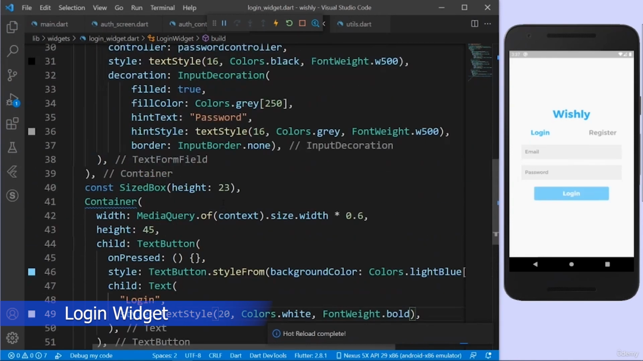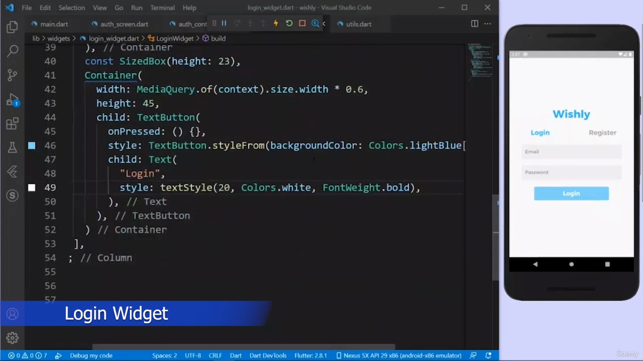Then later on, when the user clicks on this, I have to log in the user. Okay, for now nothing will happen, but later on when you click on this, we have to implement some functions for logging the user in with Firebase. So that's it for the login widget. In the next section or in the next video, we'll build a register widget.